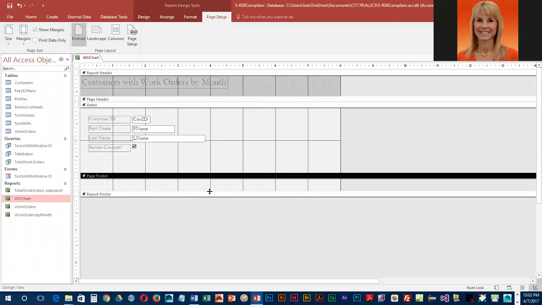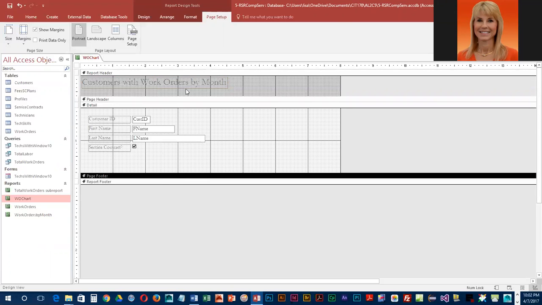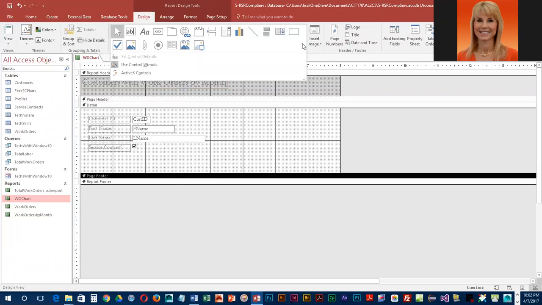Now I'm going to go ahead and hide the page footer. There's nothing in there, so it's kind of silly to display it. And we are going to be putting in a chart over on the right-hand side here. So let's go into Design and click on the More button. And then we want to choose the Chart command.